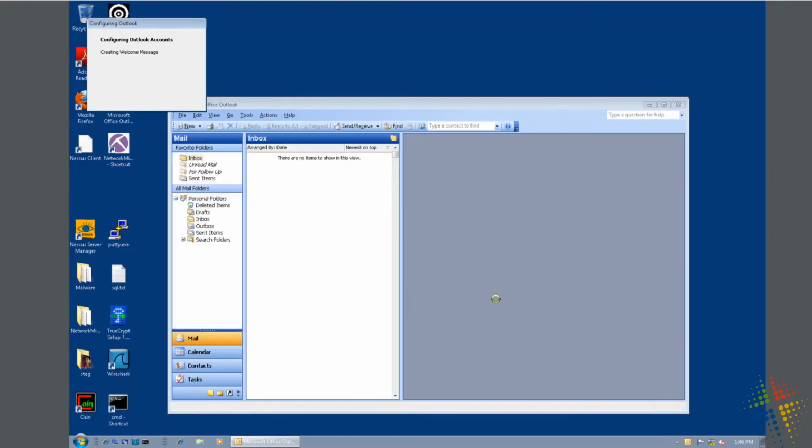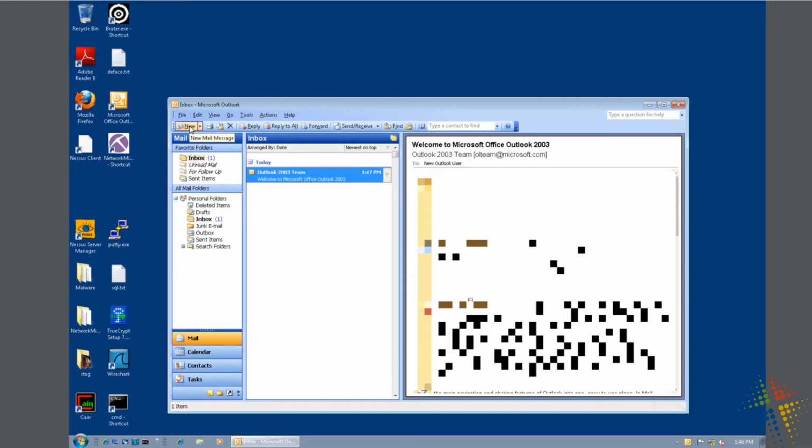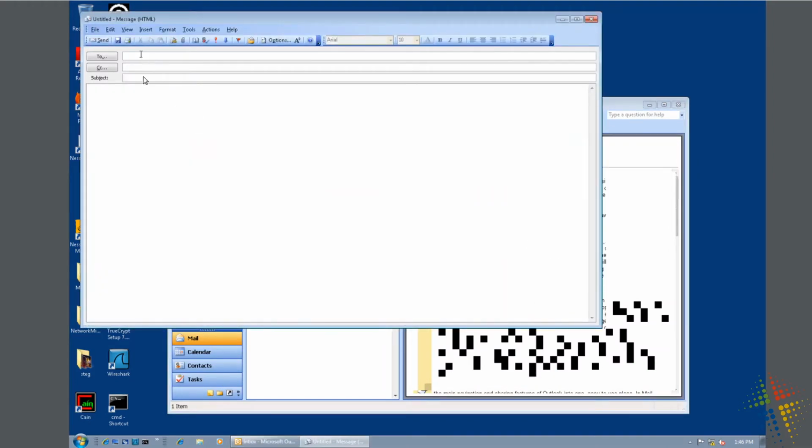Next and finish. I'm not going to try to send and receive. I'm just going to create a new email. For right now, I'm going to leave the to and the subject lines empty. Let's go ahead and say that we're part of the IRS, and we're sending a message to the XYZ company.